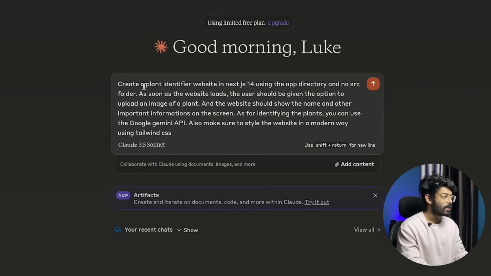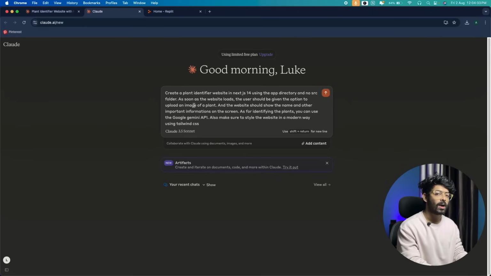Create a plant identifier website in Next.js 14 using the app directory and no src folder. As soon as the website loads, the user should be given the option to upload an image of a plant, and the website should show the name and other important details on the screen. And as for identifying the plants, you can use the Google Gemini API. Also make sure to style the website in a modern way using Tailwind CSS. So let's go ahead and send this message, okay?